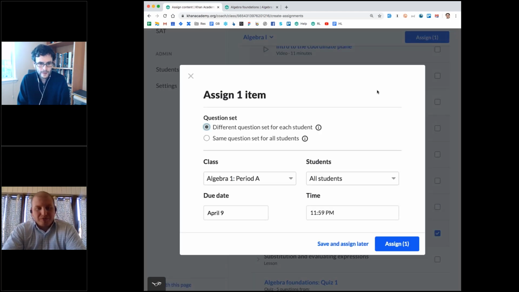So once you've decided what you want to assign, you click on the assign button, and you have some different options there. You can have each student do a different set of questions. Most of the questions I've seen banks upwards around 40 and 50 questions in each set, or you can have all students do the same questions.